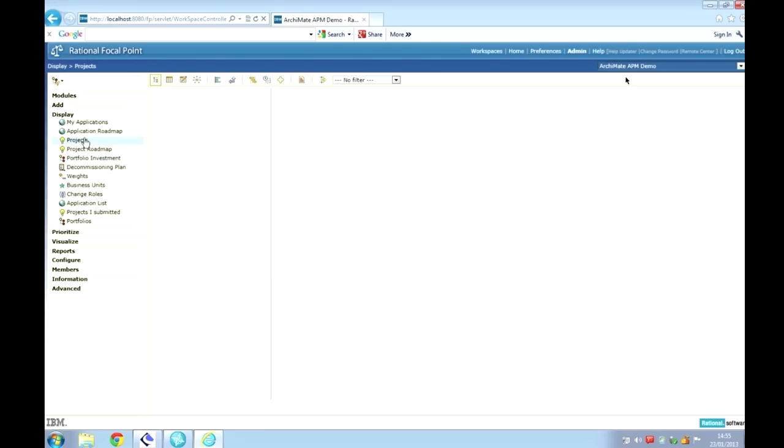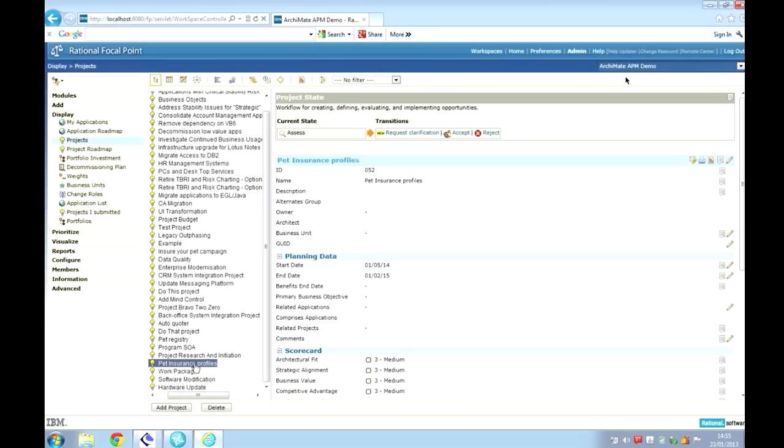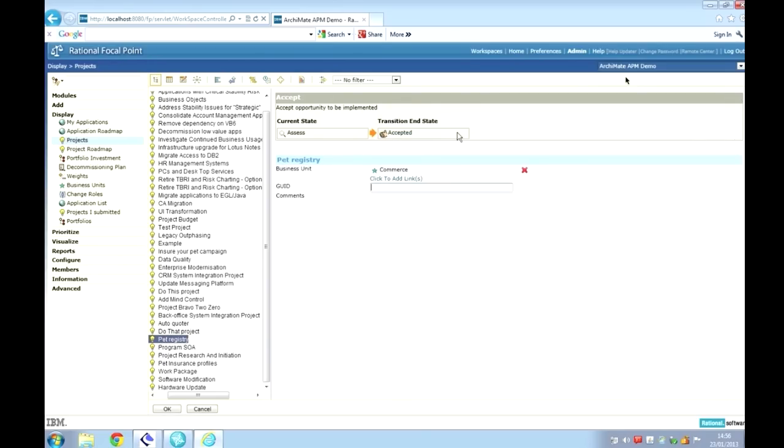And you'll see, if we look at this list here, we've got pet registry inside there, pet insurance profiles. The start and end date, you can see, on the right-hand side here has come from System Architect. But there are many more attributes we can fill in here inside Focal Point because we may be collecting information about the application. Who uses it? What is it used for? What are its business benefits? What's its architectural fit? What business value does it provide? We can move it to a workflow so we can accept that project into the toolset.